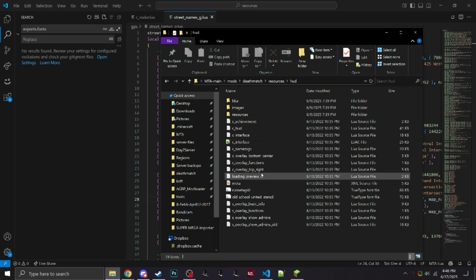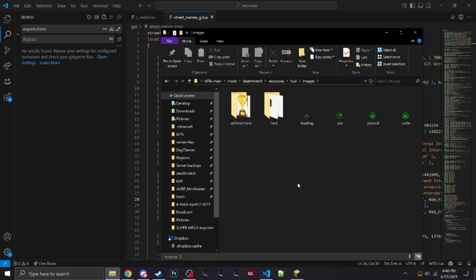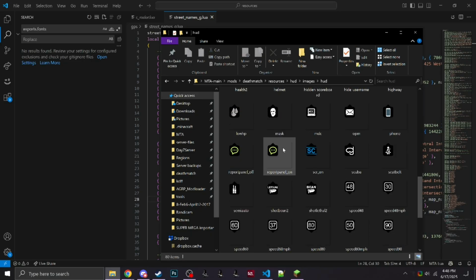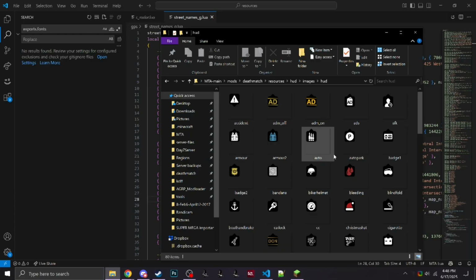HUD. As it says, this is everything related to the HUD. This has to do with the top right HUD for your icons, your name tags, some other stuff as well. You can find various images in here. If you ever want to change any of the icons, like for example the above the head ones or anything, they're all in here. You can change all these. I've made mine into a different shape, so maybe you want to do that.